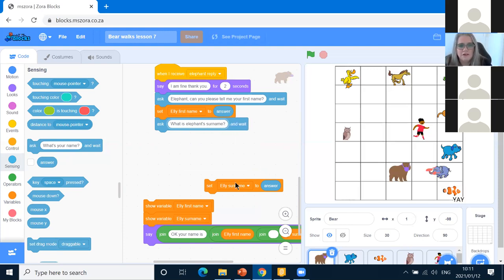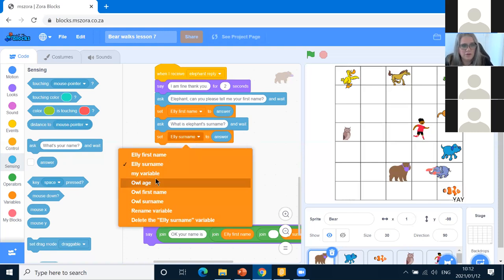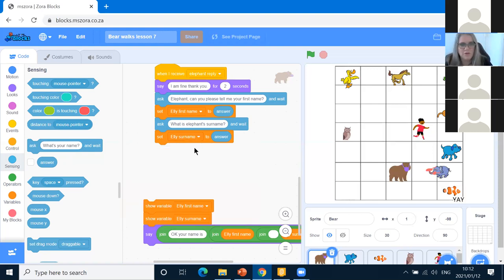And then the little window will come up for us to type, and then we say set Ellie's surname. We choose a variable here, we made lots of variables, remember? Let's set Ellie's surname to answer. So we got this little answer block over here, hanging there. We just slotted it into this position over there.